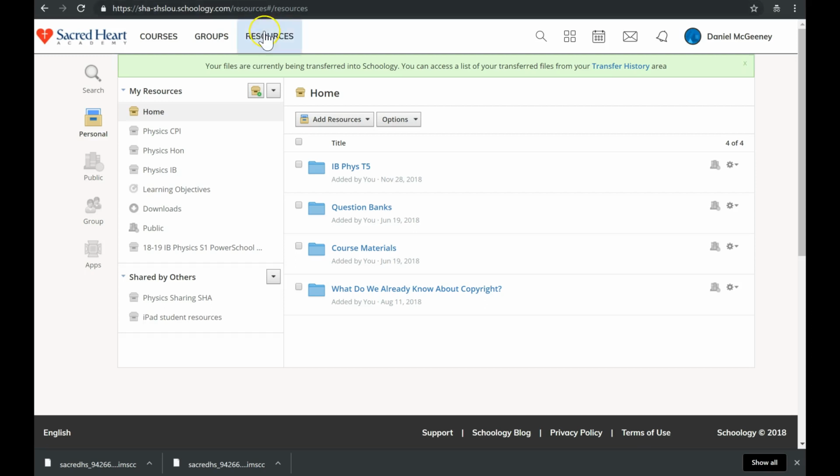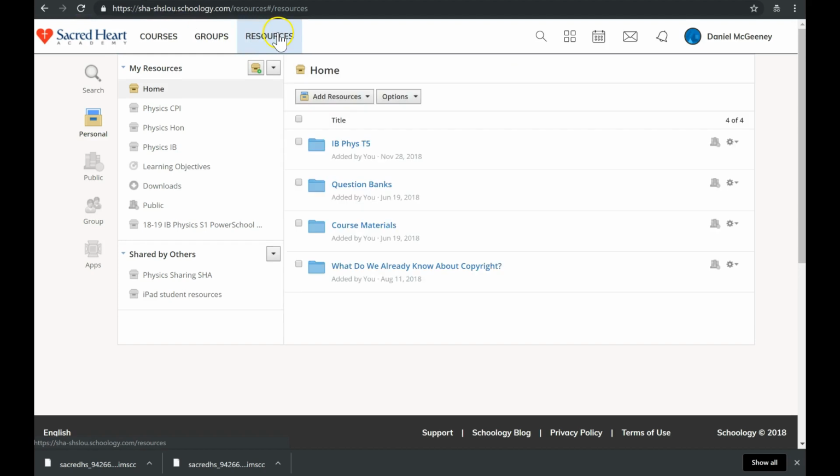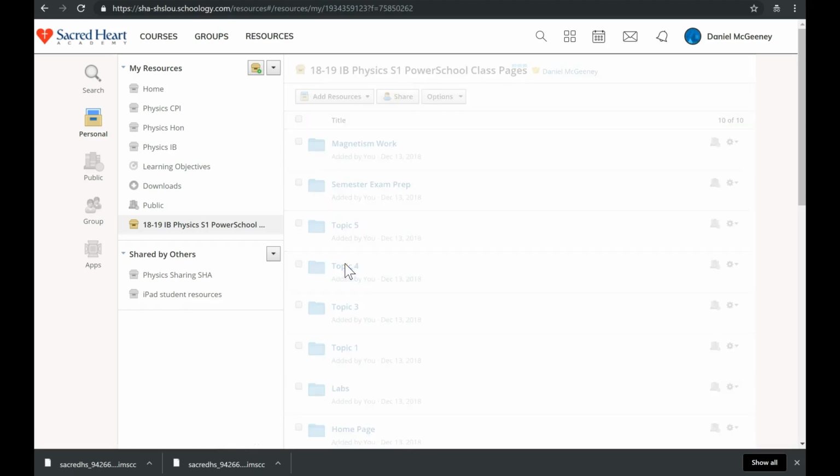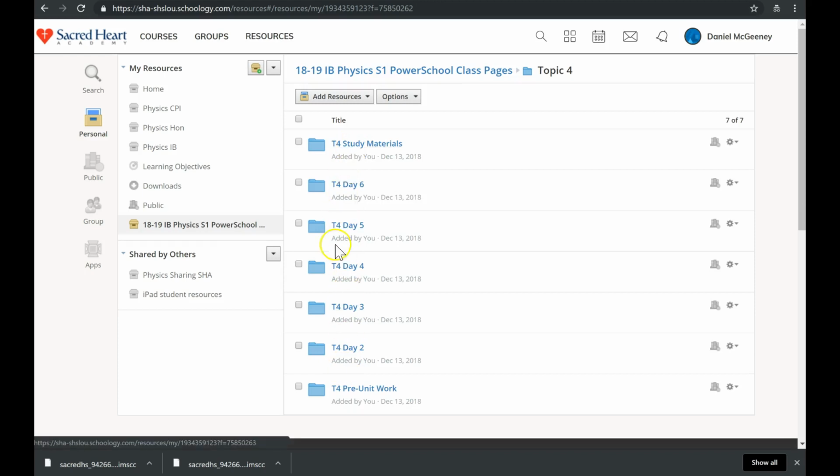Once the import is complete, you can simply refresh the page, or you can click on Resources again, and hey, look down here. There is that collection that I've just created. If I click on it, over here on the right side are all of the things that were in PowerSchool. Every single page is a new folder. So if I click on topic 4, now I have all of those subfolders present as subfolders.